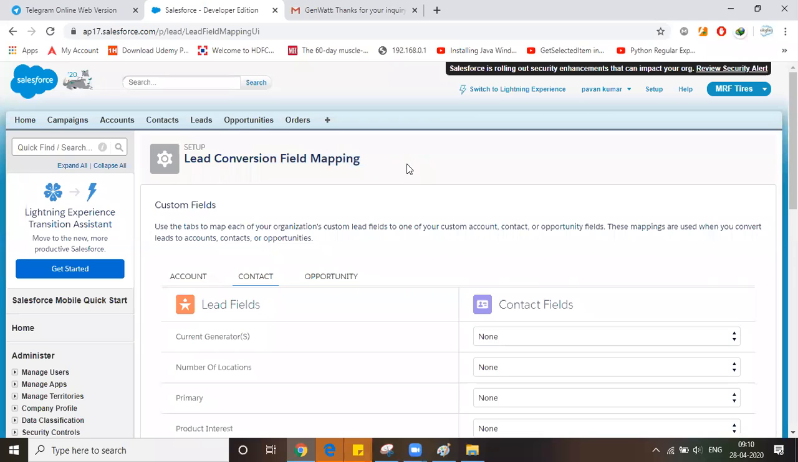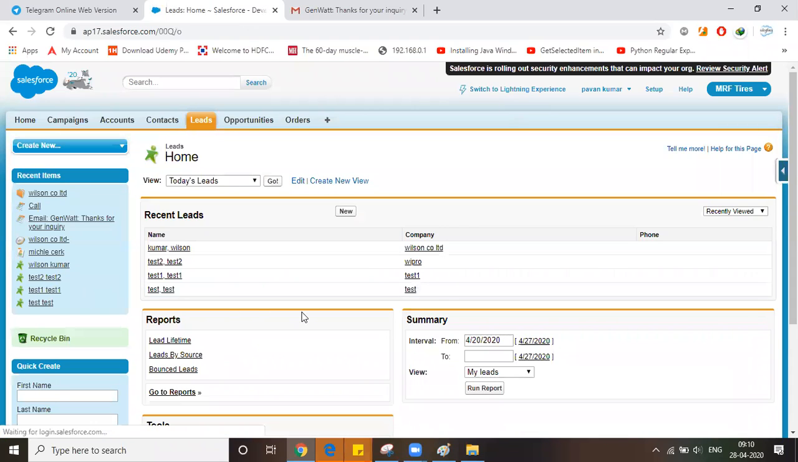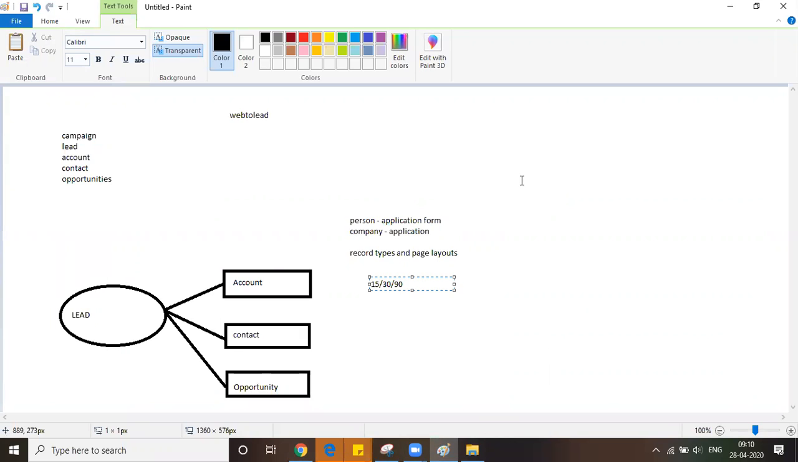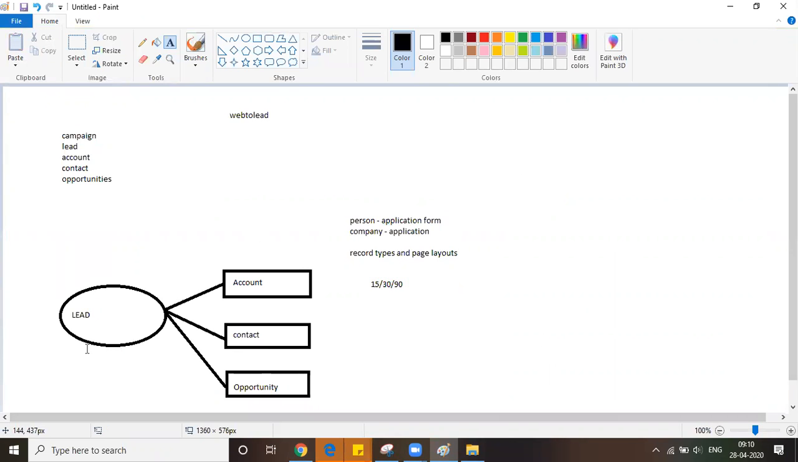Okay. So this is about the lead object. So we had discussed. So someone is sleeping, I think. Okay.